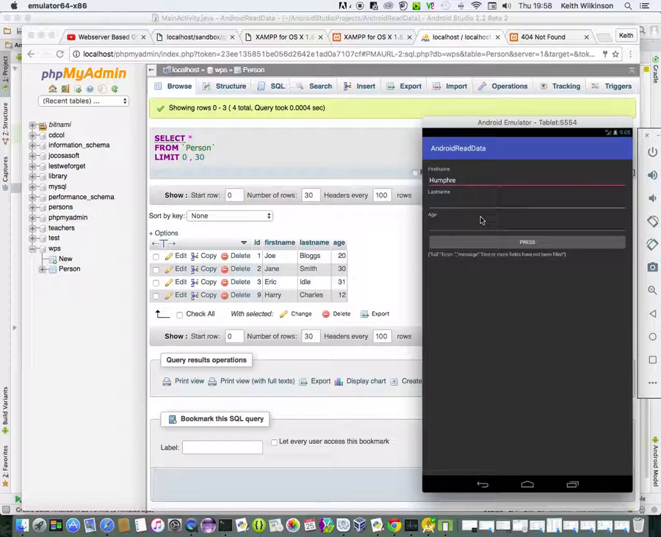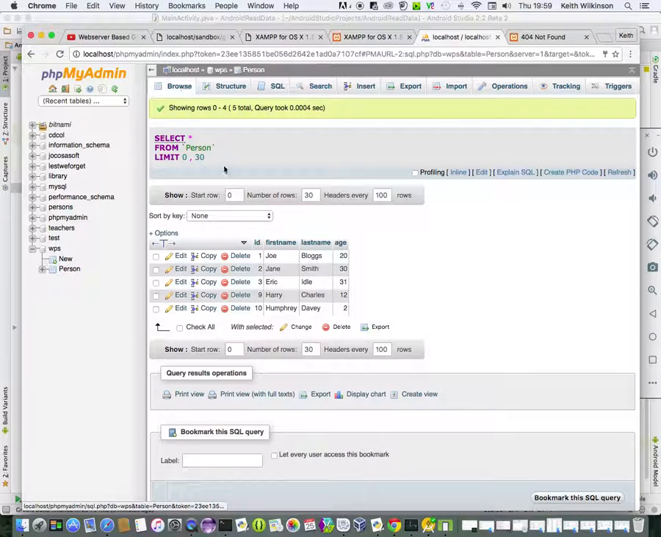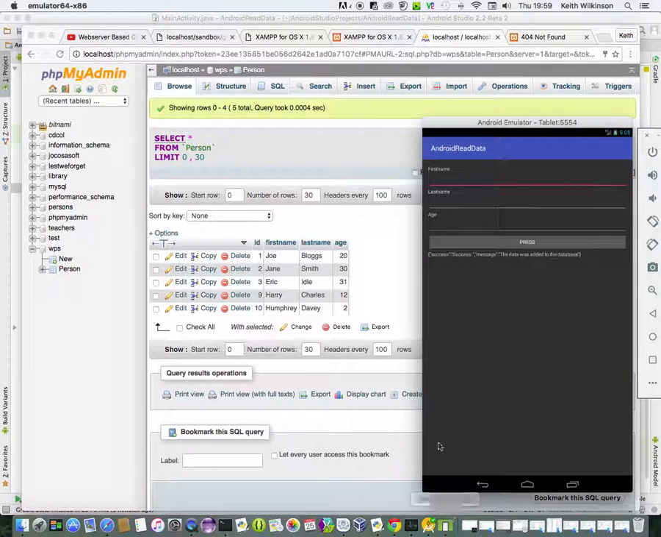Humphrey Davey, and I'm going to give him an age of 2. If I press that, he should be successfully entered into the database, and if I come back to here and click browse, we should see Humphrey Davey in there. So that's it. We've got to the end.